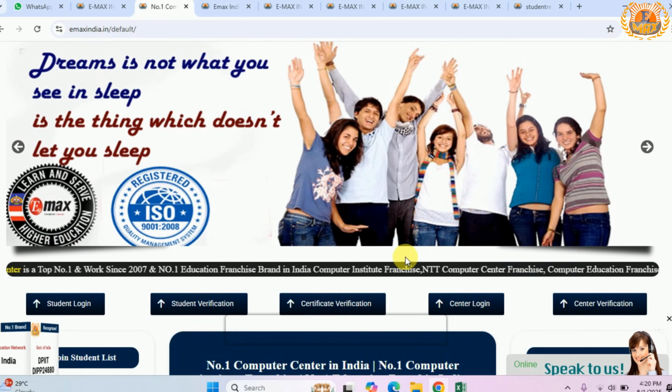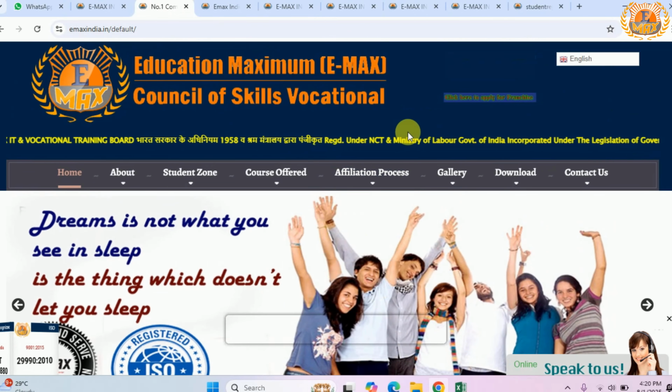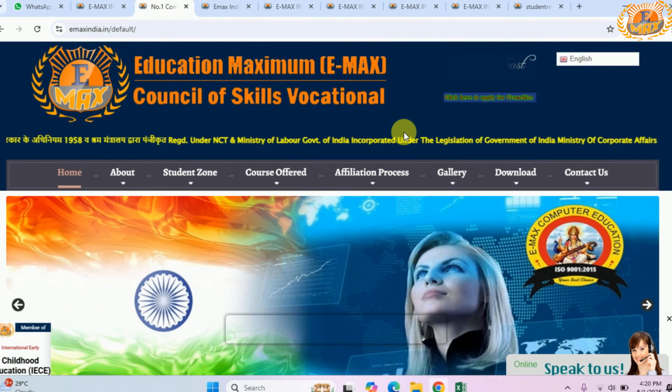So today we learned how you can maintain student attendance record through the admin panel and how you can verify their details through the Emax India website.